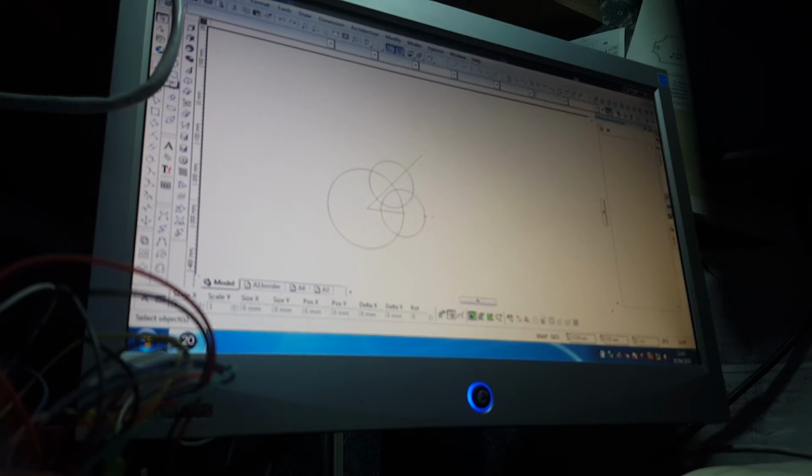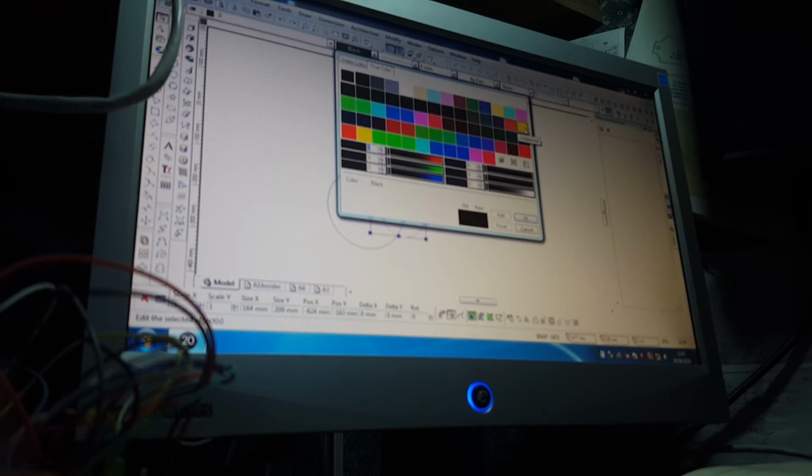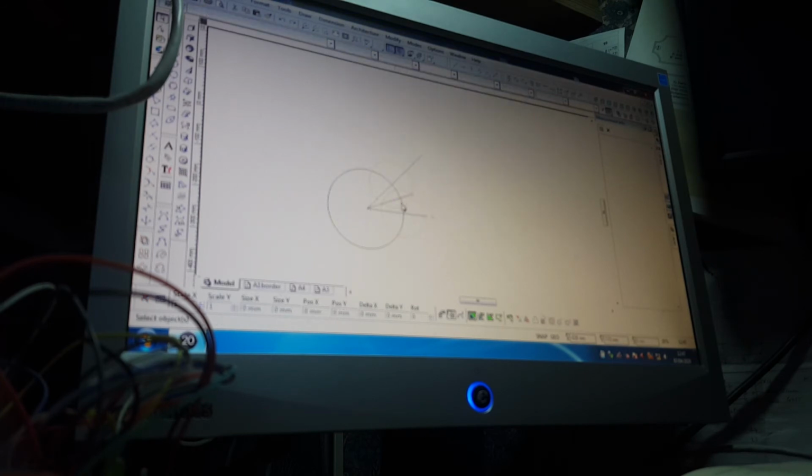So we then pick up the line tool, go from the V there to the intersection of those two circles. Now let's make them a nice light yellow colour so they don't stand out. We don't need this circle anymore. In fact, we don't really need these two. Basically it's construction work. So we've drawn a bisecting angle.